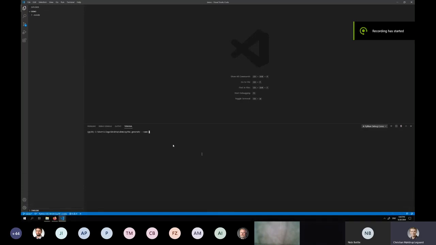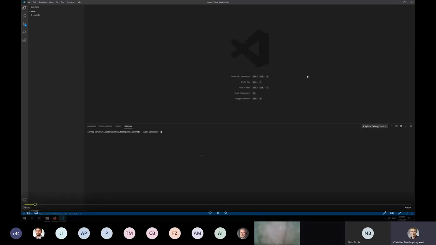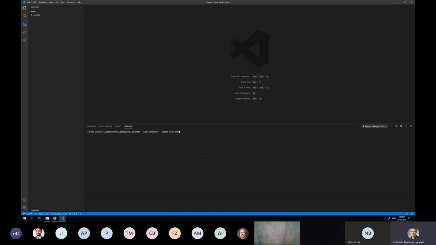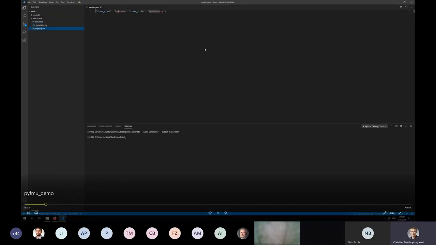So here I'll try to create a sine wave generator. So you specify its name, you specify where it should be stored, and that generates the file up here. And as you can see, it's created a small configuration file specifying that there's a script called generator.py, and that contains a class named generator, which will be used as our FMU instance.